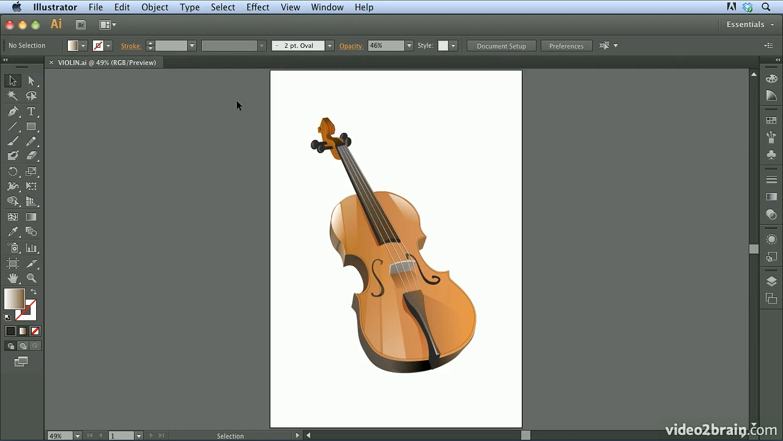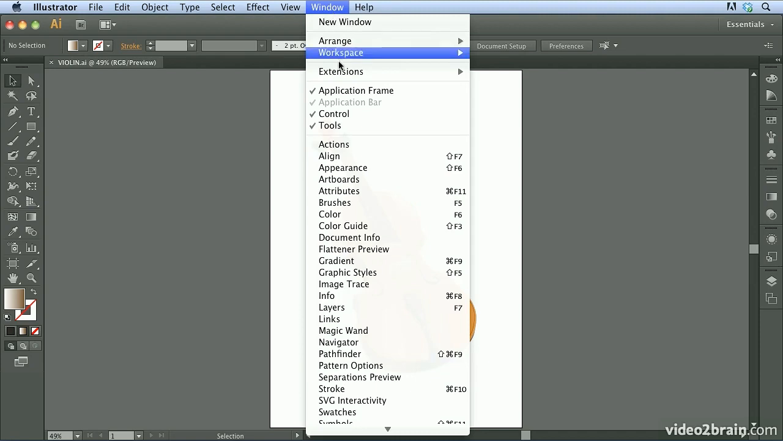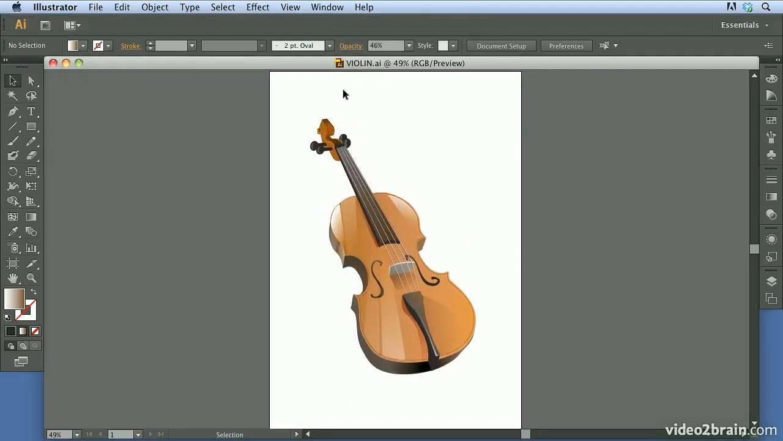And one of the things that is a fairly recent addition to Illustrator is the application frame. Now, this is going to be somewhat specific to the Mac operating system because on a Windows operating system, this is the general appearance that you see all the time. But they've added this as an option for the Mac version, and if you go up to the Window menu and choose Application Frame, you'll notice a couple of things have happened.